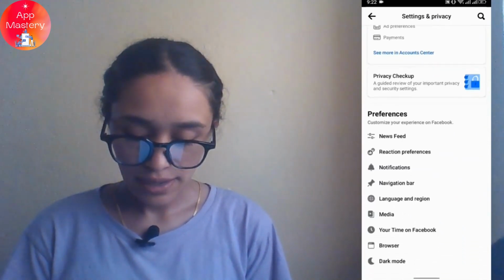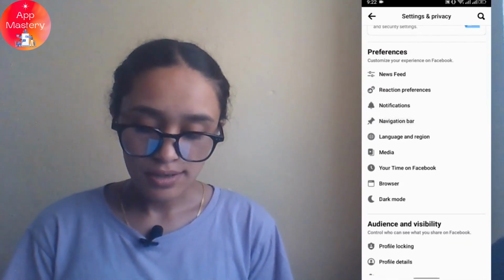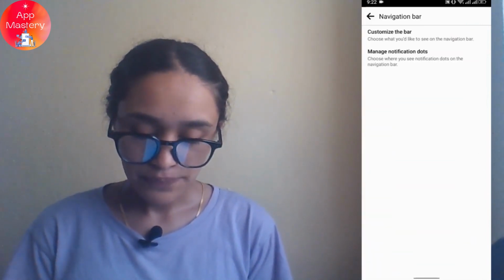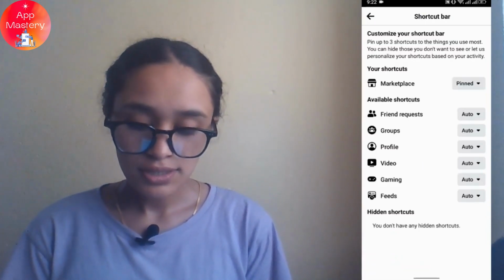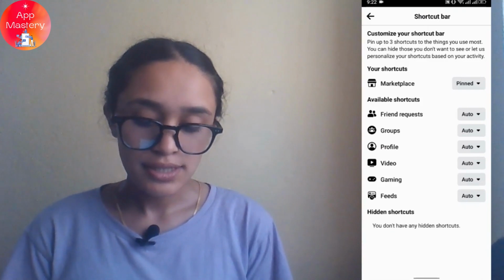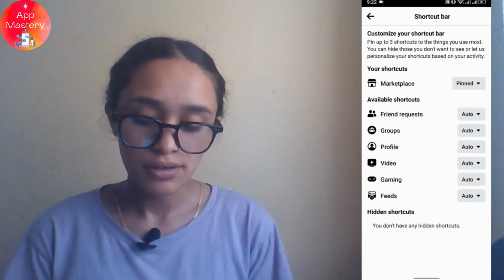And here you have to scroll a little bit where you'll be able to see the preferences option, under which simply tap on navigation bar and you have to go for the customize the bar option. So if all the shortcuts are hidden over here, then they won't be available or they will be missing in the home page or the shortcuts.